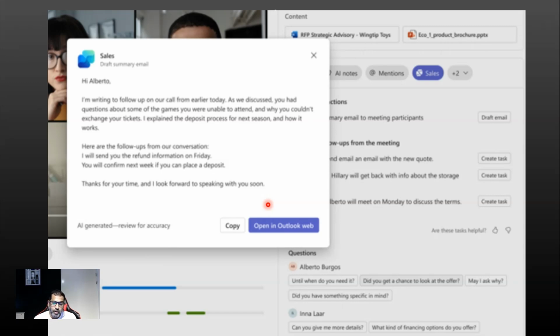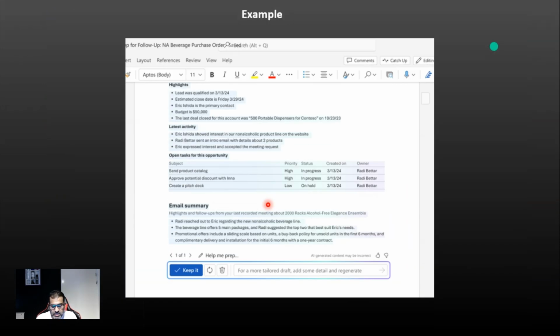And also the email that the sales agent has to reply with is already drafted by the AI, and it is giving you an option to open Outlook for web and send it. So imagine the productivity that's going to be increased by looking at the way Copilot is helping the sales team in this scenario. And last but not least, this is the example of meeting preparation before facing the customer.